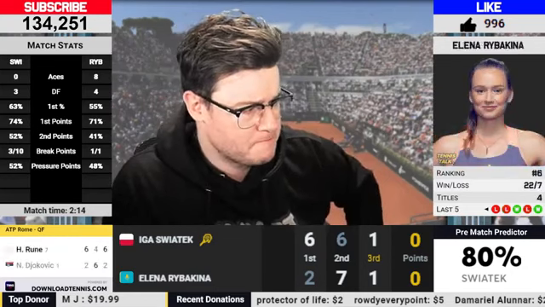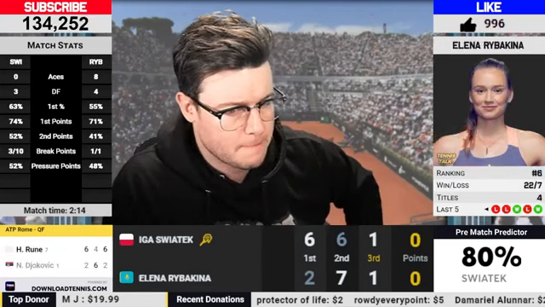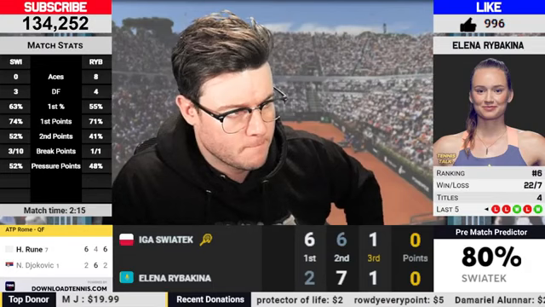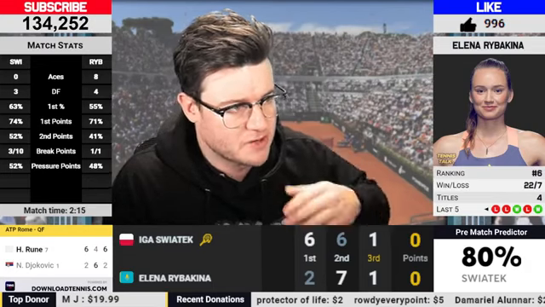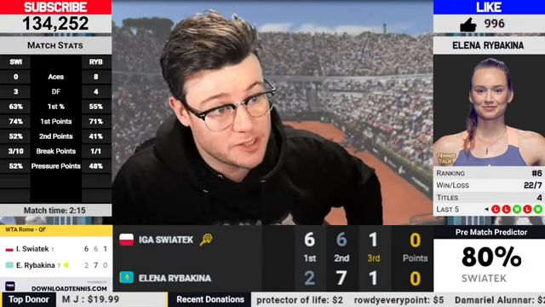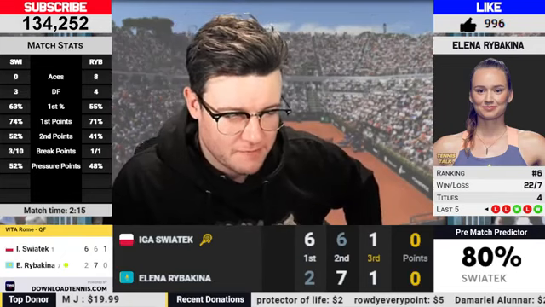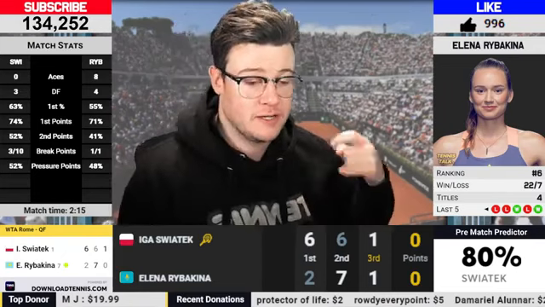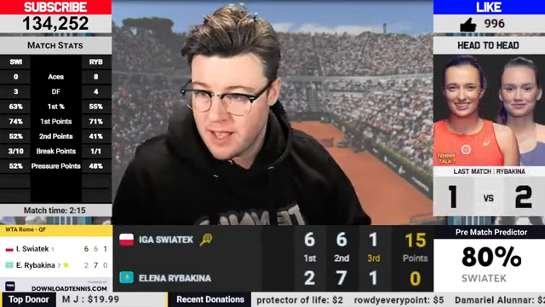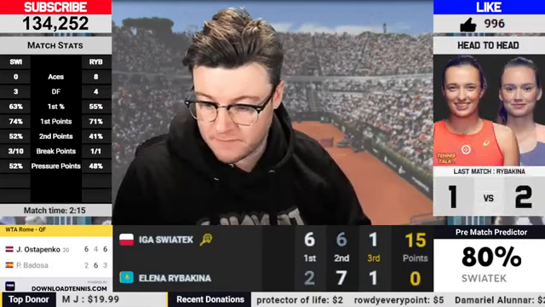Second serve. Serving the backhand of Rybakina. Backhand of Swiatek. Into the backhand of Rybakina, who hits it wide. 15 love. Now Swiatek serving first in this final set, which is the first time she's serving first in the set.